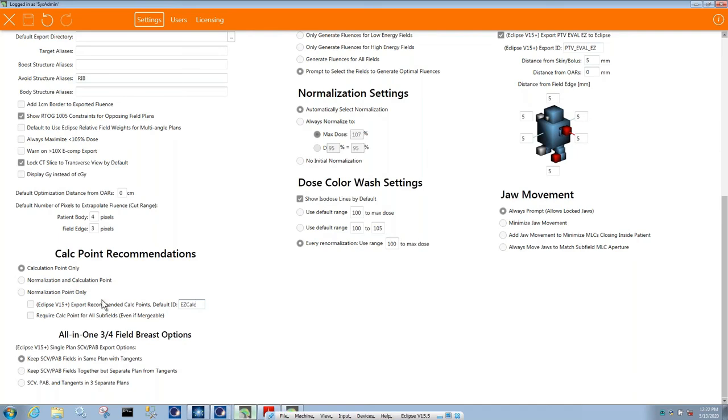Again, EZFluence will export those planes back if you want, and you can also have a point per subfield exported back to Eclipse if you choose, if that's what your clinic does.